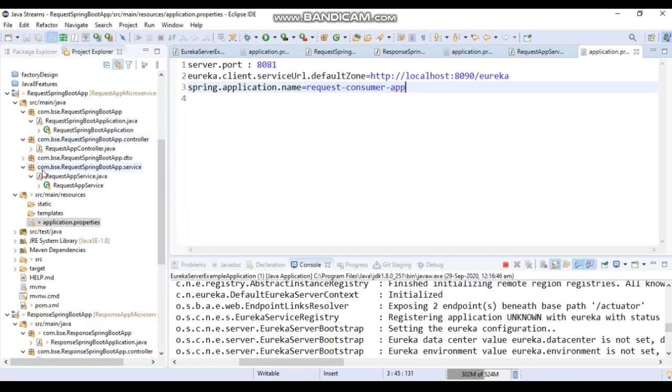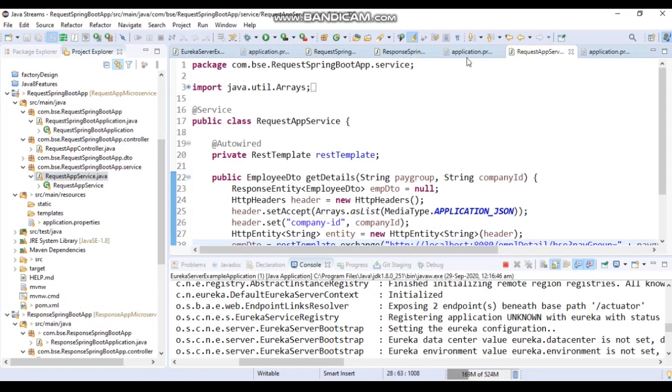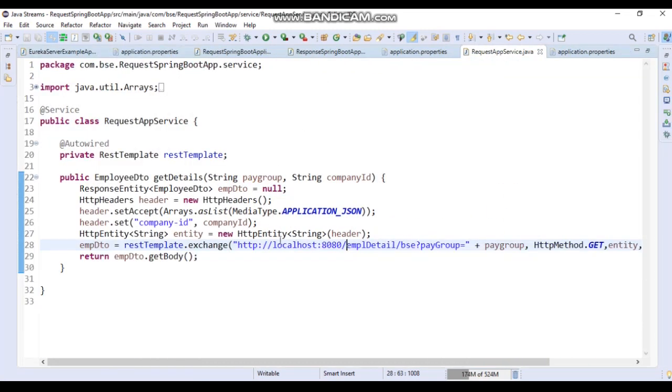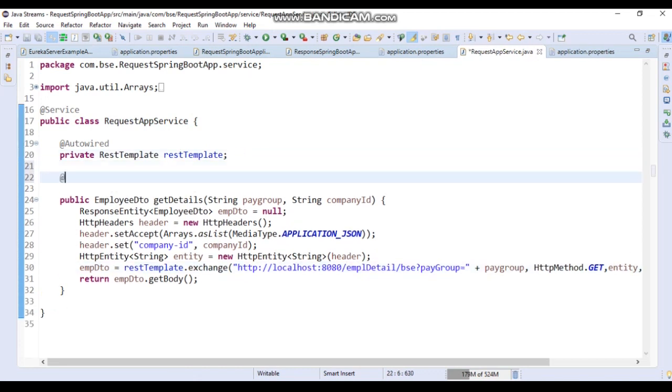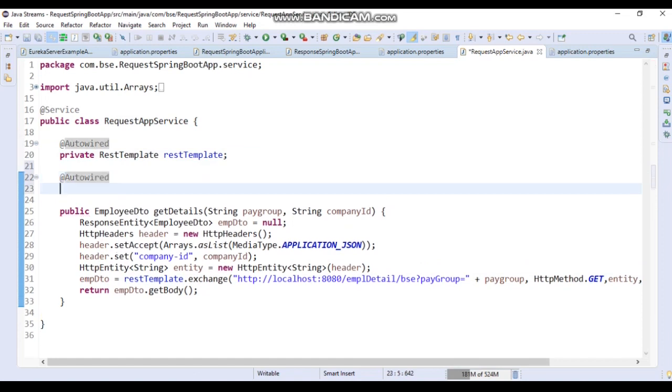Okay, and then we will go to the request service, and here we will do one thing. We'll annotate with @Autowired, and then we'll declare DiscoveryClient. We'll call discovery client here.